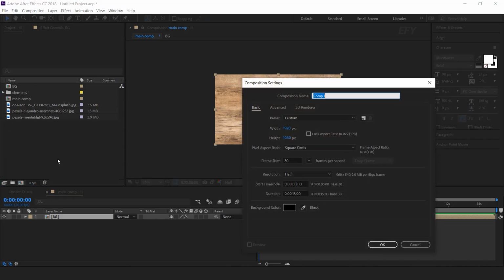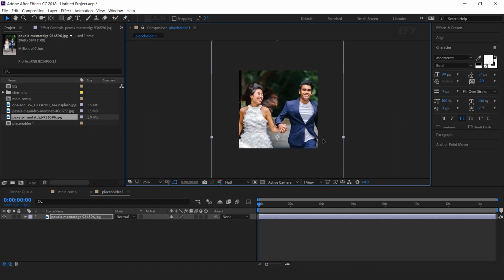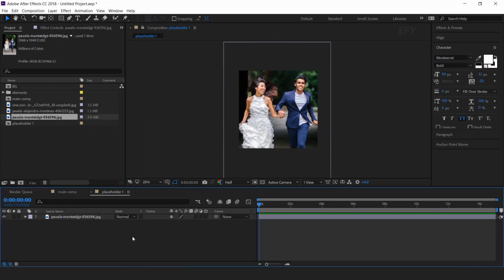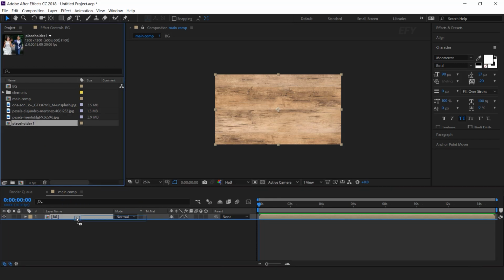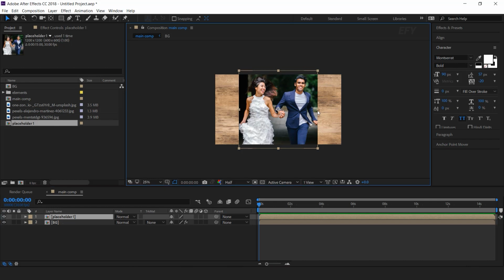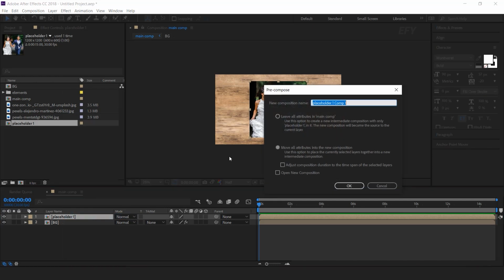Now create a new composition. This is our placeholder 1 comp. Width and height around 1200 pixels. Then drag your image into the timeline and resize according to the composition. Go to main comp and drag placeholder 1 comp into the timeline and resize little bit. Select placeholder layer and pre-compose them. I call this placeholder pre-comp.